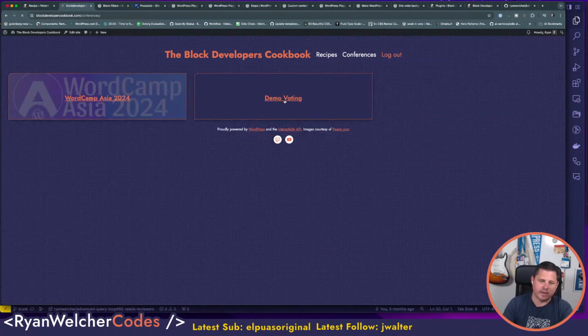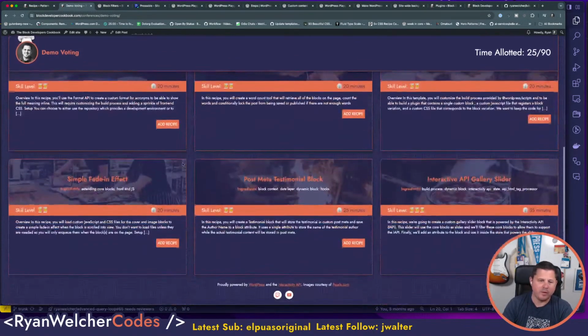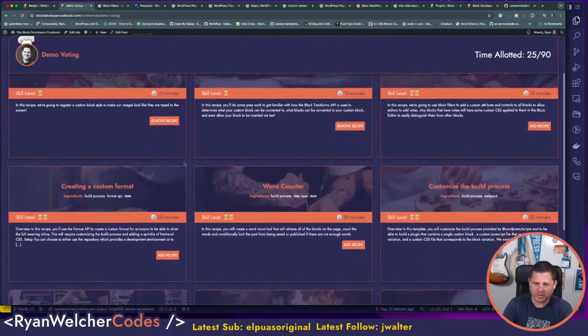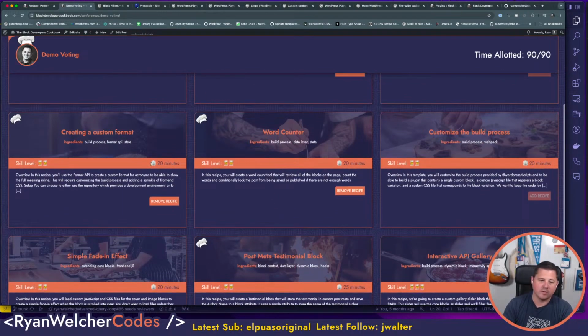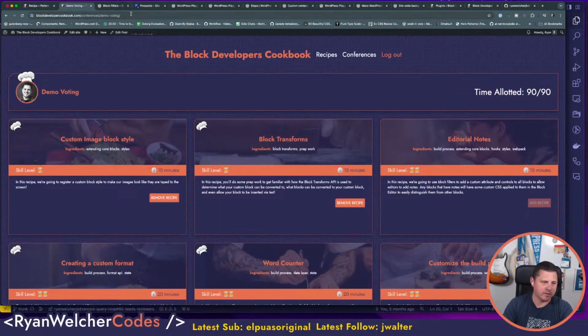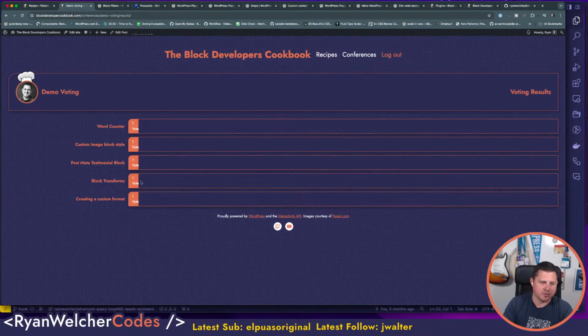Let's pretend we were at this demo voting workshop, which is not loading. There we go. Everyone would be able to log in and say, I like this recipe, I like this recipe, and once they run out of time, those are the ones we work on. Then there's a results page like this, which shows how many votes each thing got. I had to fix some CSS there.